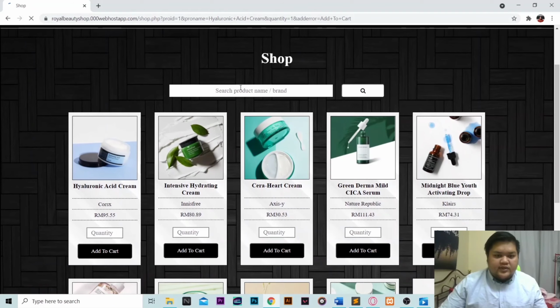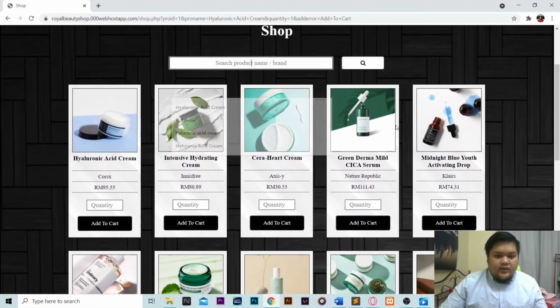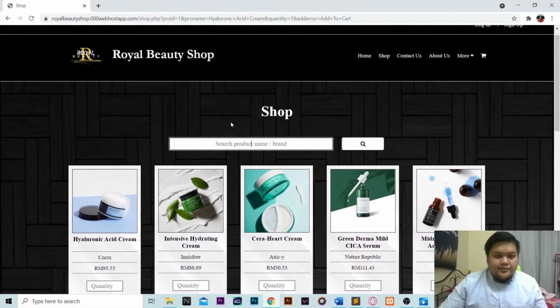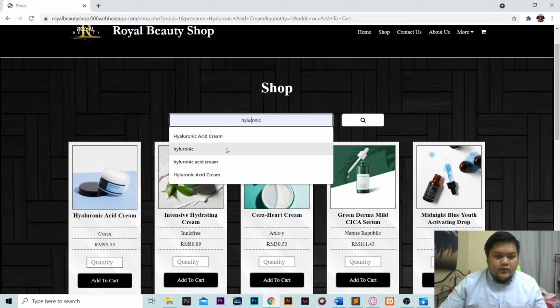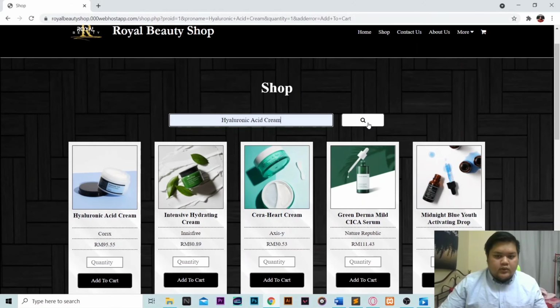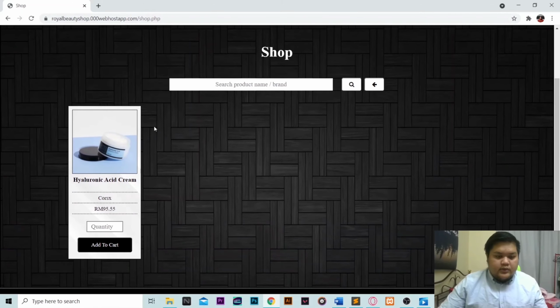For the search product, you can search all the products here. For example, I want to search this product, so just press this button. It will show the product we have searched. So, back to the shop page.